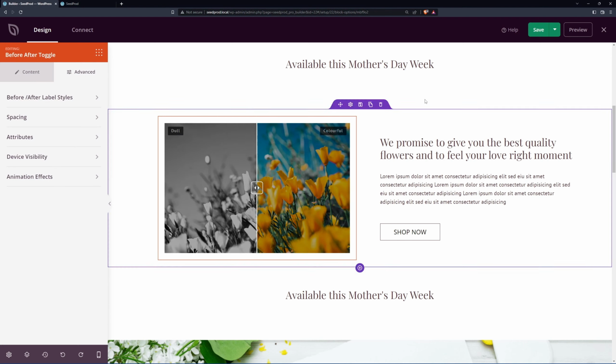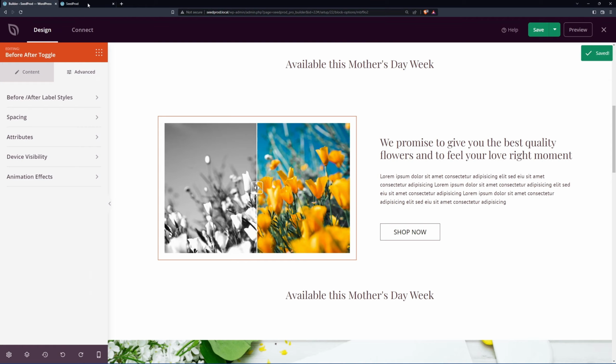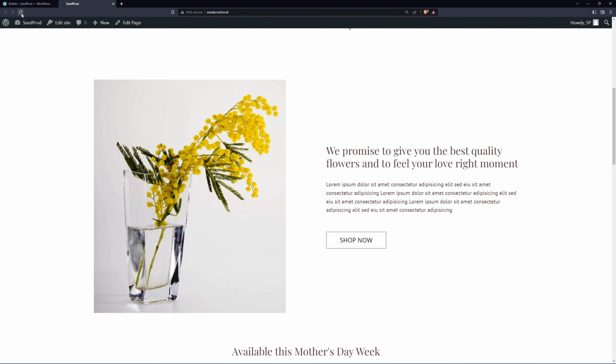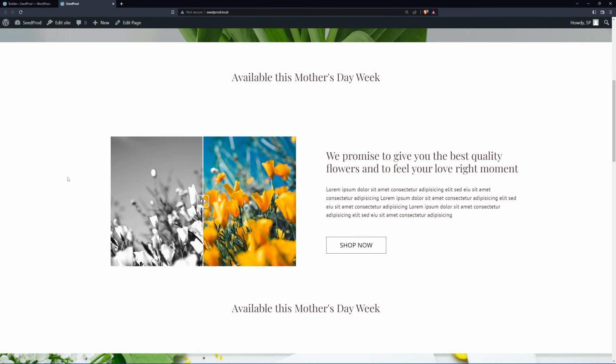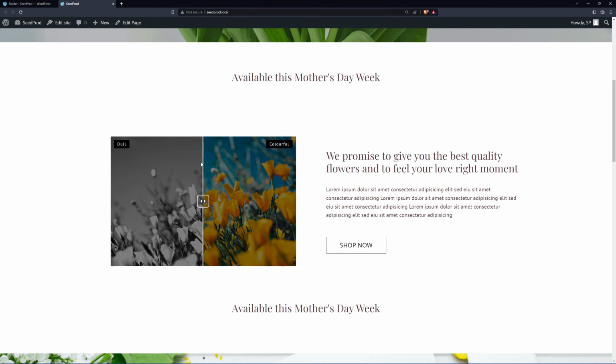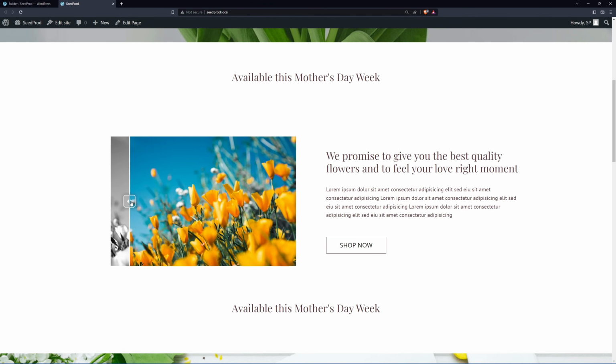And once you're happy with everything, let's go ahead and save this. And we can go ahead and refresh our front page here. And there we can see the before and after slider. We have the dull and the colorful sections, and we can slide this and see the example, and it works perfectly fine. So this is a great way to display certain products, again, or services, and it also is a little bit more interactive for your audience.